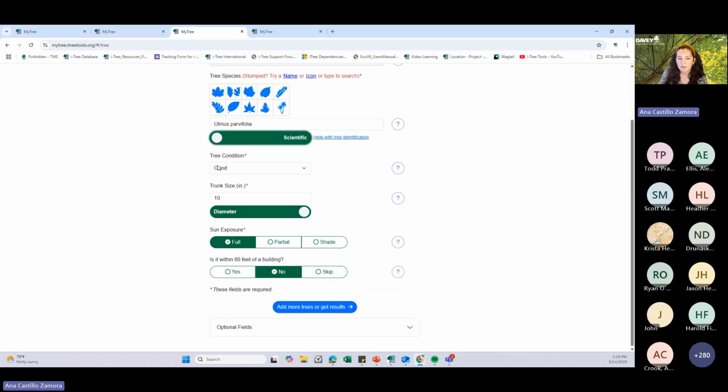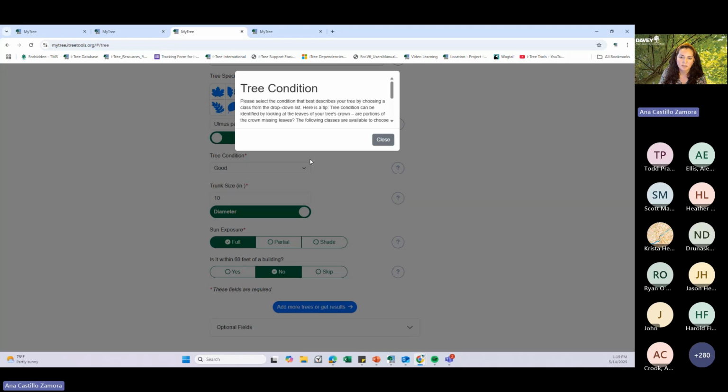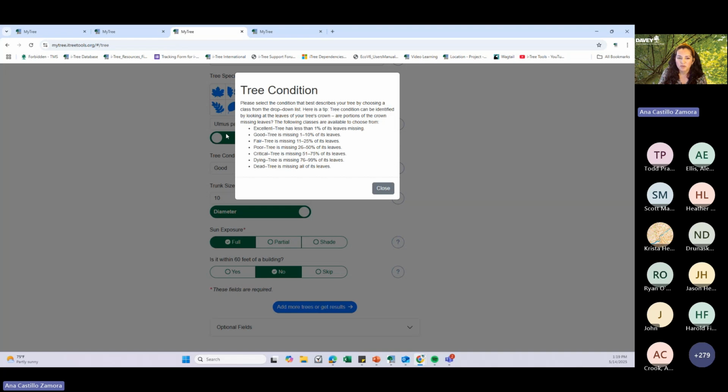And then the next tab will ask you a little bit about the general condition. Again, this is a simplified measurement, but you can get a little bit of guidance about what to look for, what to call a fair versus a poor tree.